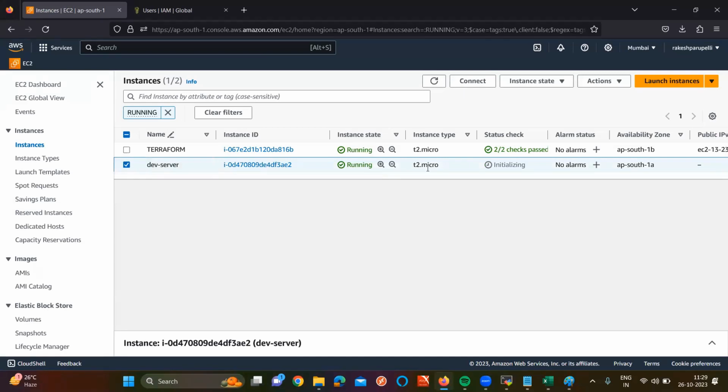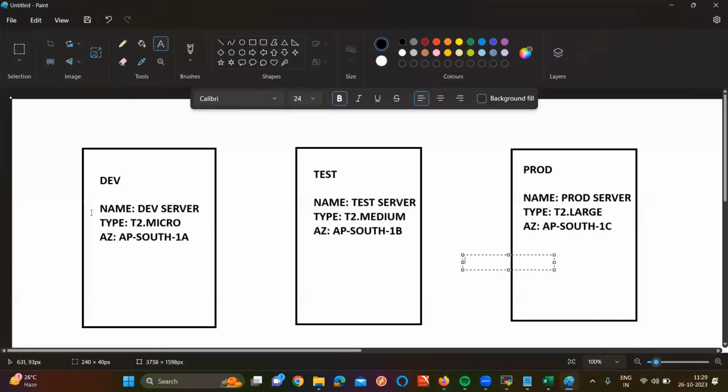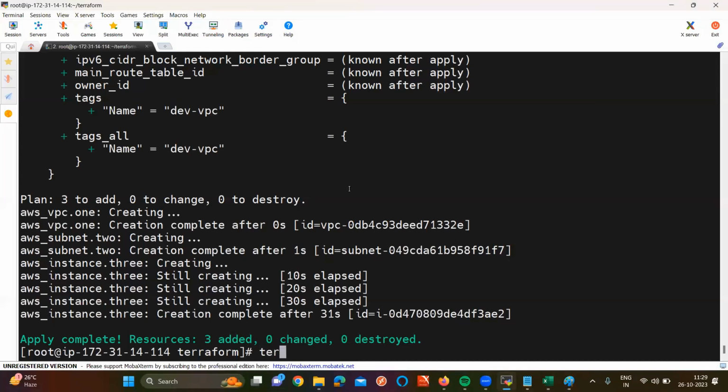Later, which infra do I want to create? If I create the test infra, this dev needs to be safe and secure or not, sir? That means I'll create one more workspace. If I create one more workspace, is the current resource going to be affected now? Then how to create one more workspace? Terraform workspace new test. Sir, but before that, I'll show you this command, terraform state list.